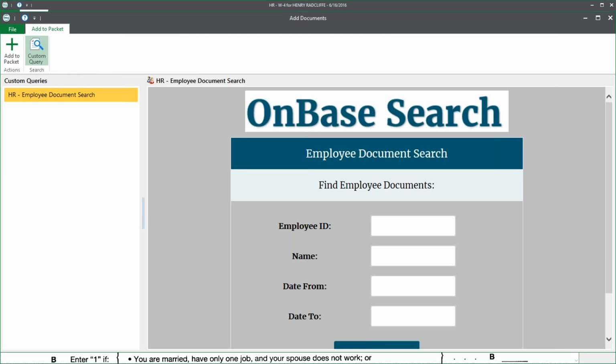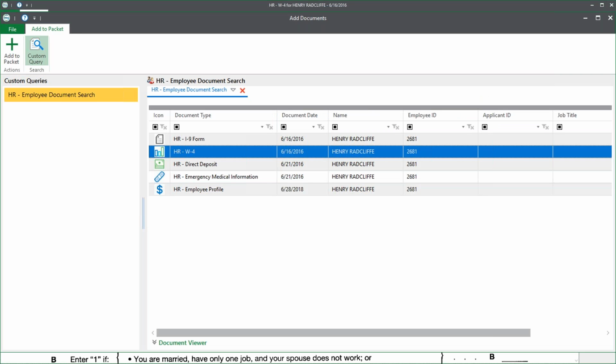And that's going to invoke, based upon the configuration of this template, a custom query. Here we have an employee document search that's been populated. I can now search for any additional employees here, get a hit list, and recall I started here by invoking this off of the W4, but the template was configured not to include the W4. So I've selected the W4 for Henry Radcliffe here, and all that I need to do here is then click on Add to the Packet.